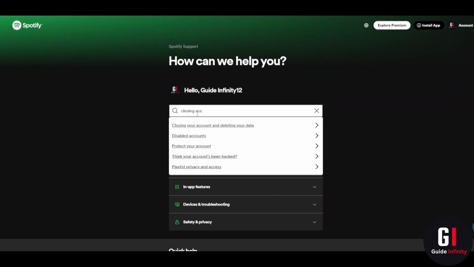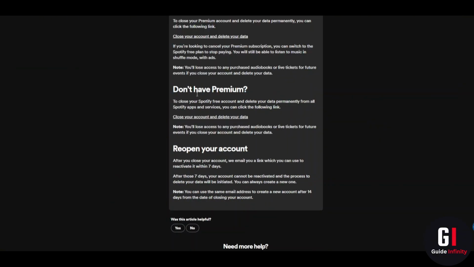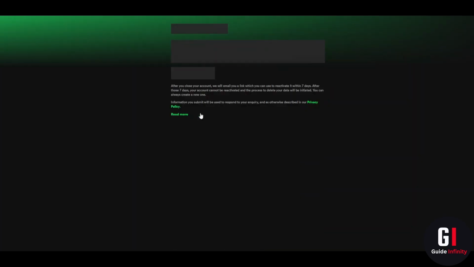And as you can see, what comes up is "Closing your account and deleting your data." So we're just going to give that a click. And then we have got a couple of different options here. If you've got Premium, then you're going to need to click this link here. If you don't have Premium, if you scroll down, you have got a link to click here. As I do have Premium, I'm going to click on this top link and it's just going to take me through to this next window.